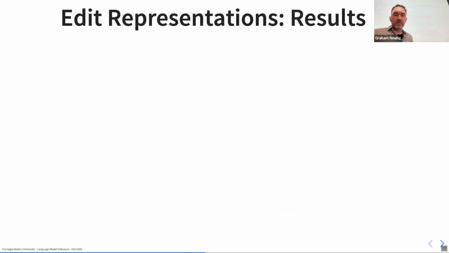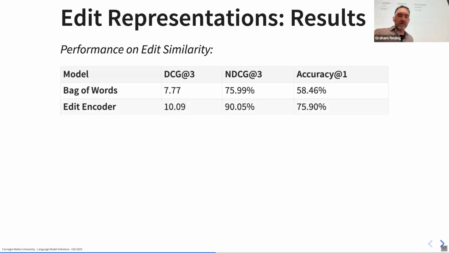Cool. And so the way we primarily evaluated this was not based on whether it was a good editor or not, but rather based on whether it was good at picking up similar edits that were made. And we compared this with a bag of words model, and we got much higher accuracy on a data set of similar edits. And we had some tricky stuff in the paper.